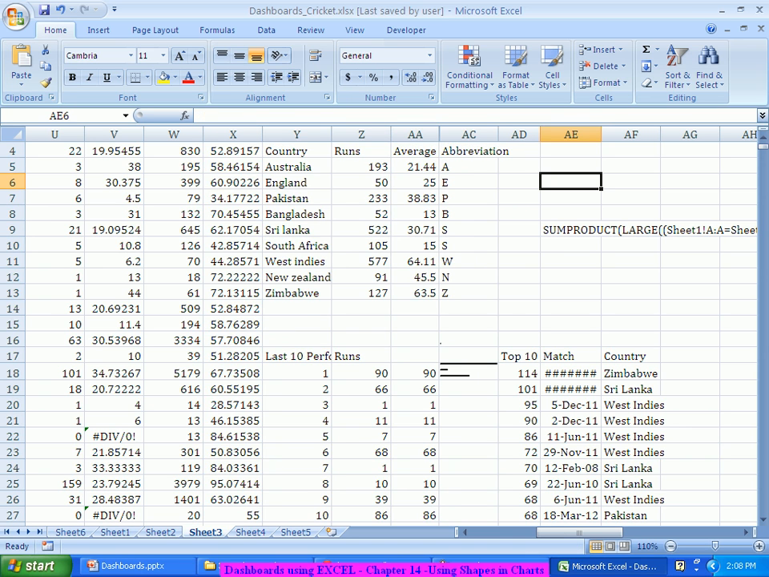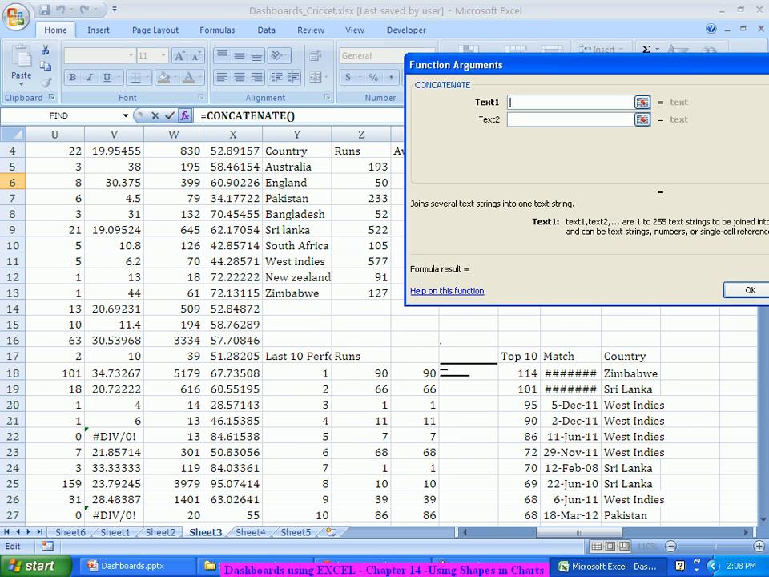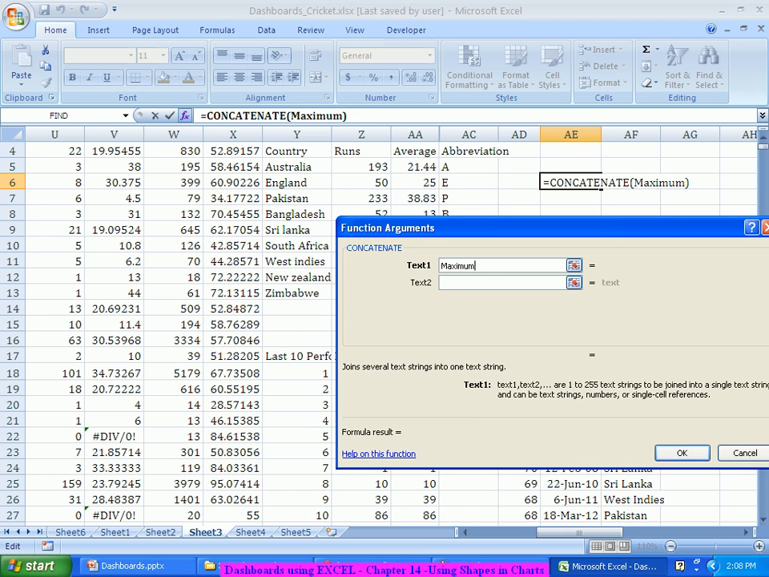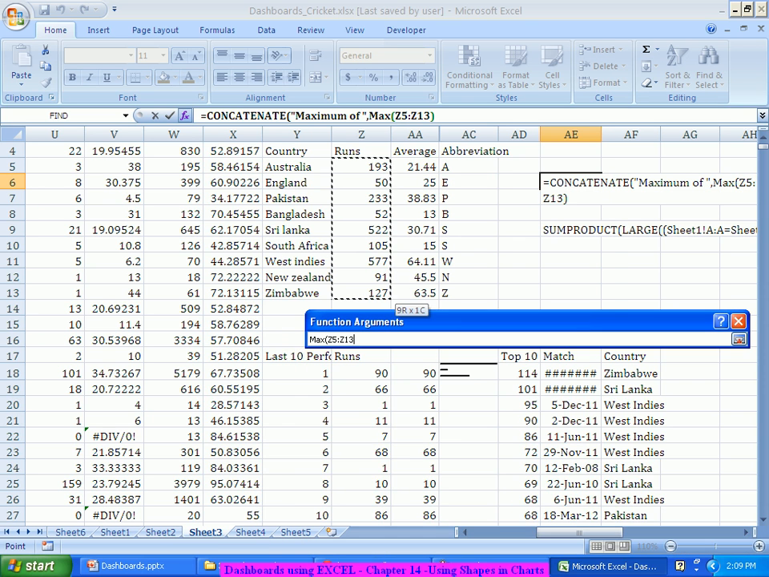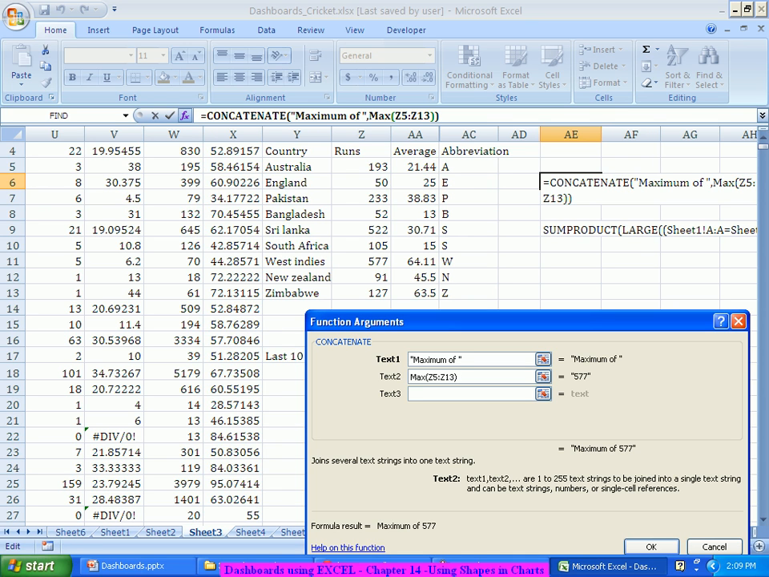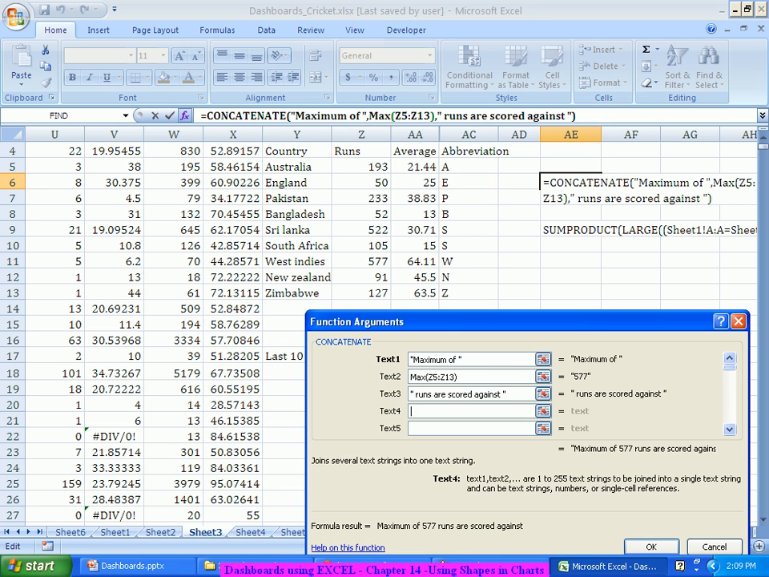So what I'll write is, here I'll write a very simple message saying concatenate. Okay, I'll write some text of my own here. Maximum of whatever I want to find out, the maximum of this location. So I'll use max of this. So maximum of these many, right? We can think of the English part. Runs are scored against, and here I want to pull out the country name where this match has occurred.